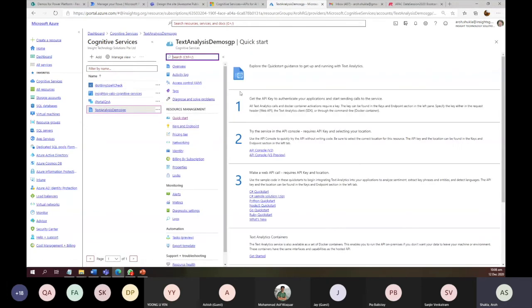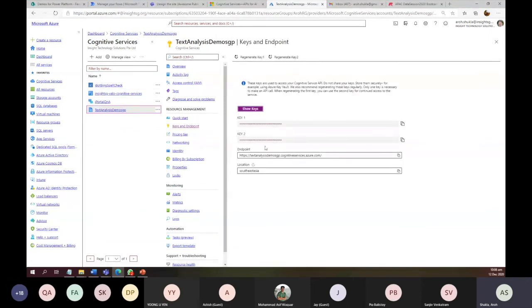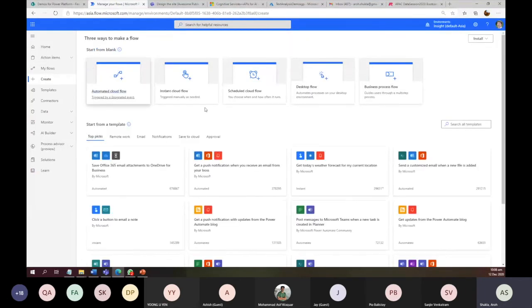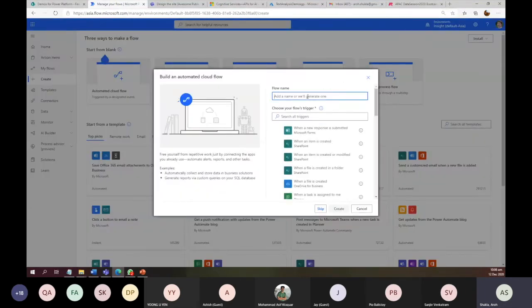What I have to do is just get my keys and my endpoints. So this is my endpoint, I will just copy it here. And this is my key. I use these keys in my tool. So let me create a tool, a demo for text analytics.